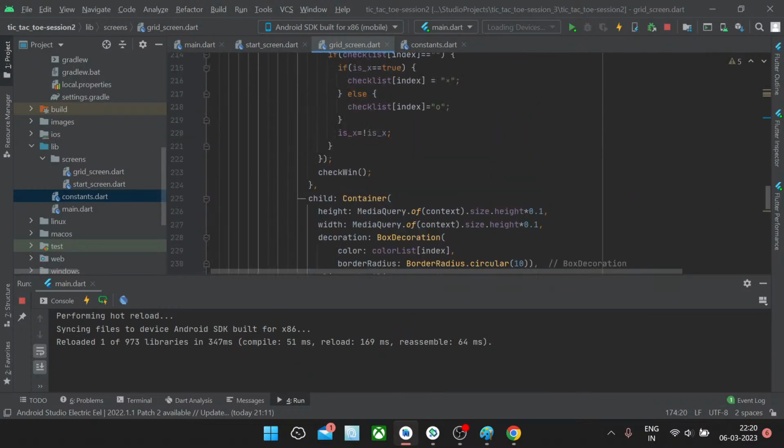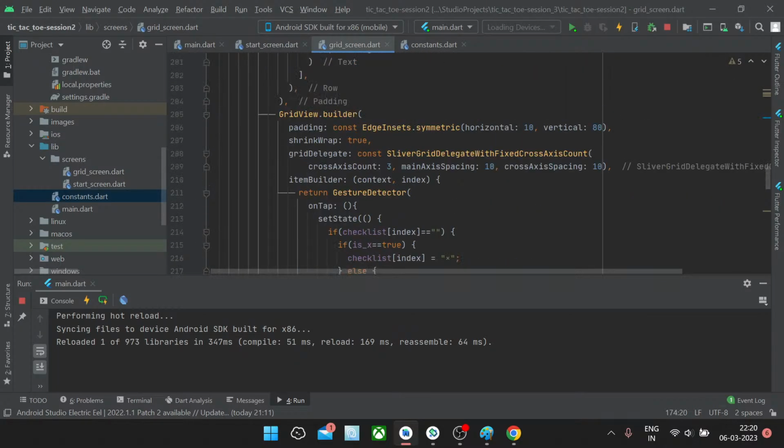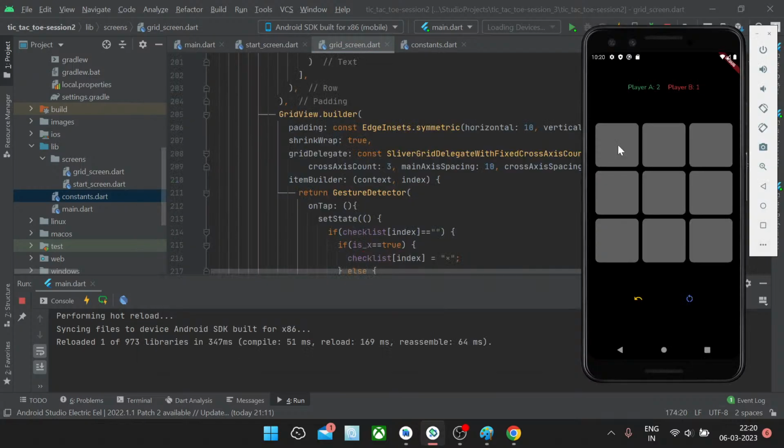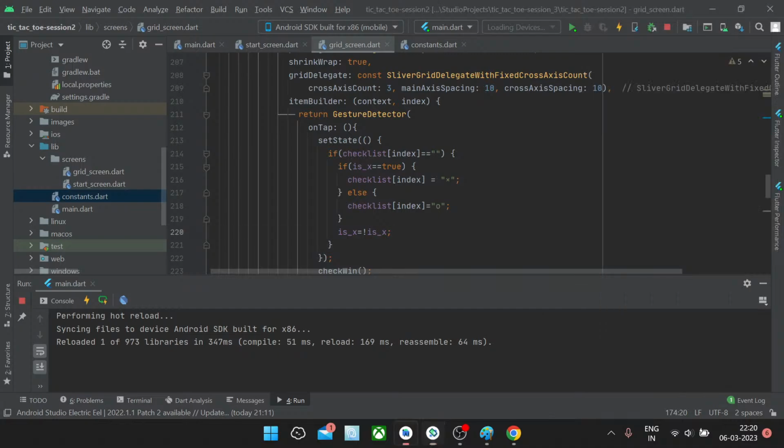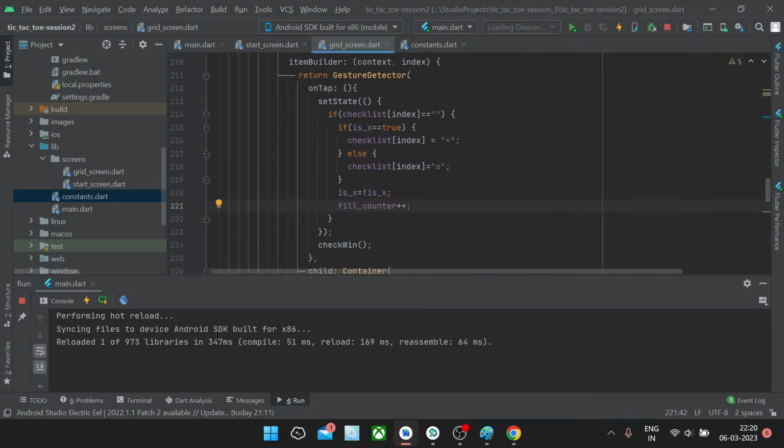Okay, now we need to increment the fill counter. Whenever a grid is filled with either 0 or cross, we need to increment the counter. The counter will keep a check of the grids that are empty and the grids that are filled. After this is done, we have to do fill counter plus plus. That's where we're adding it. It's in set state. Okay.